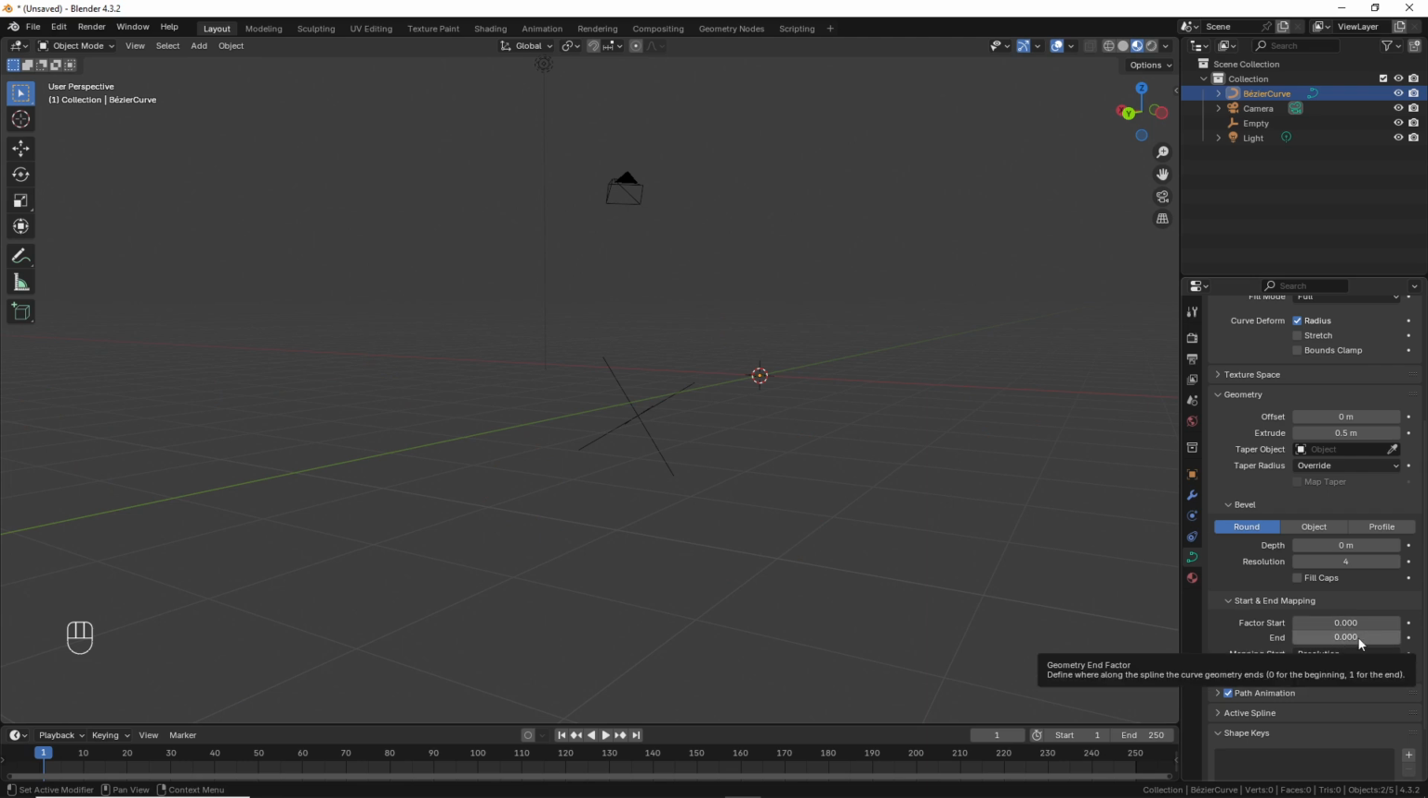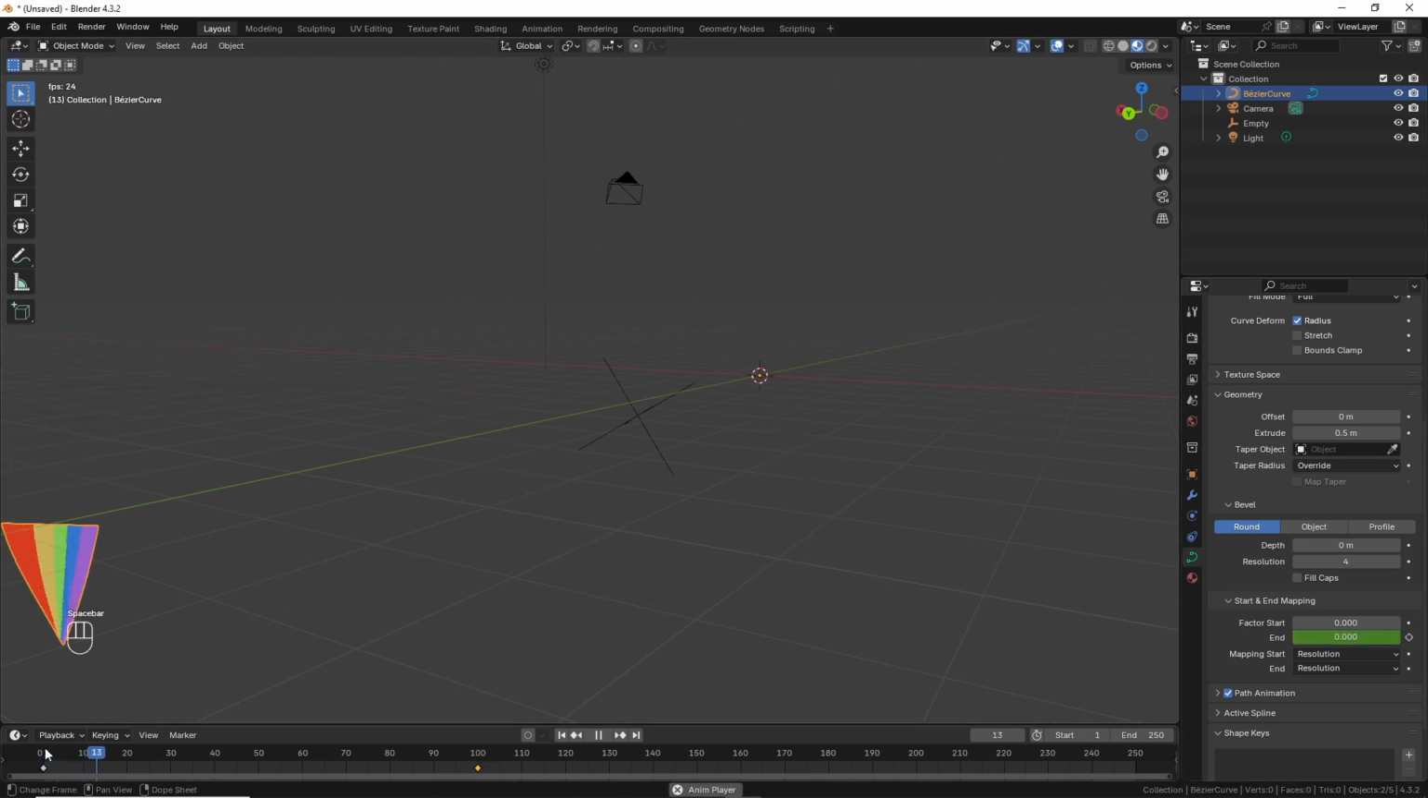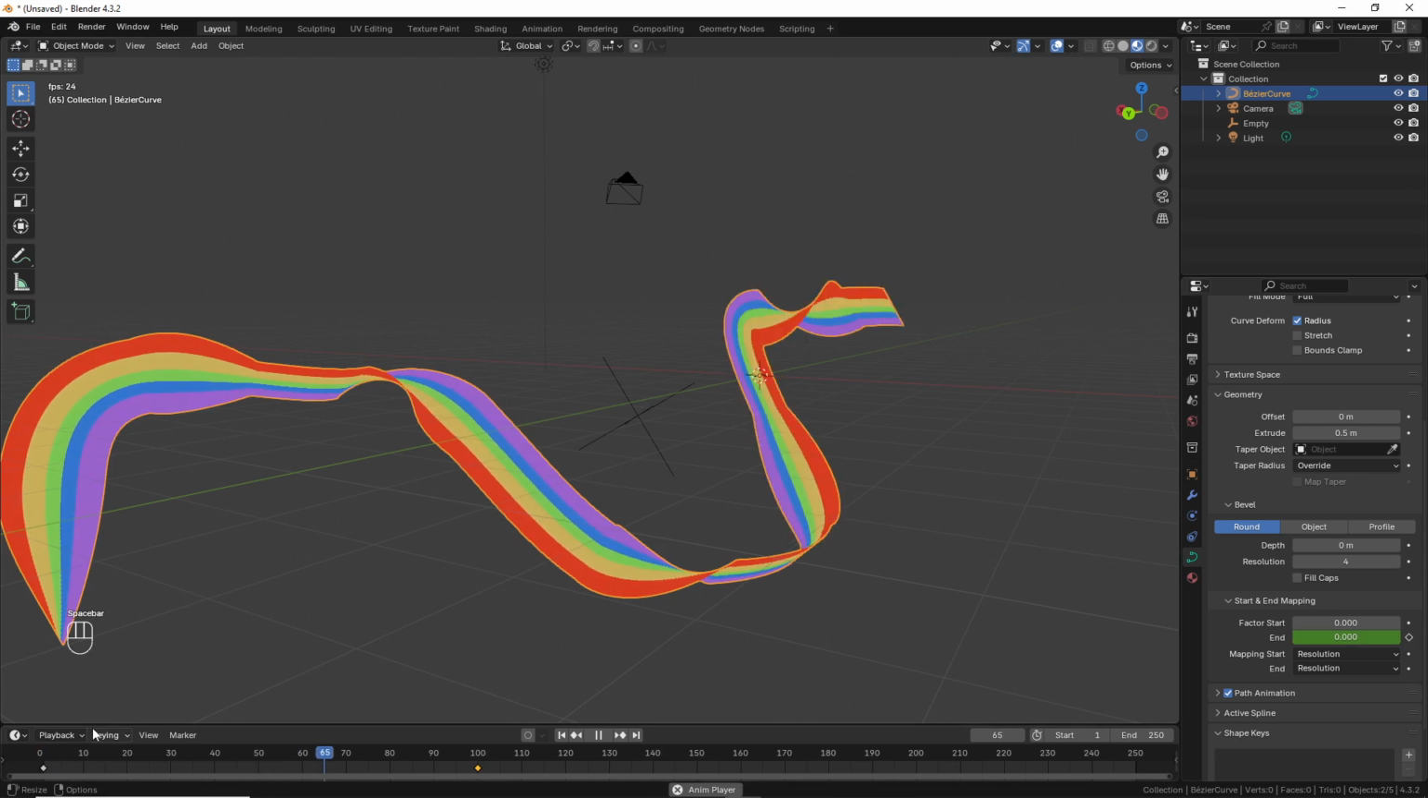So I'll set a keyframe here, and you can just click that. Now we have a keyframe. Go to frame 100. Drag it all the way to the end. Set another keyframe. And so now if we play it back, we see it's growing.